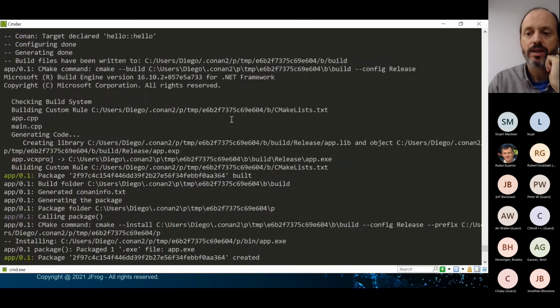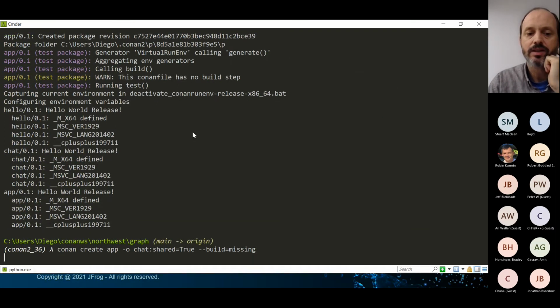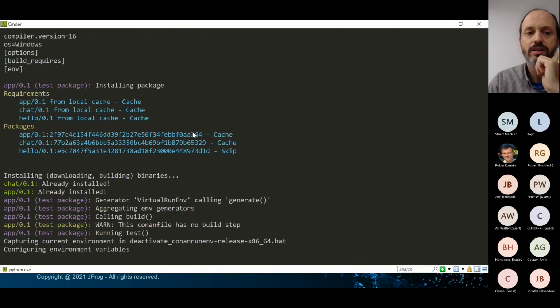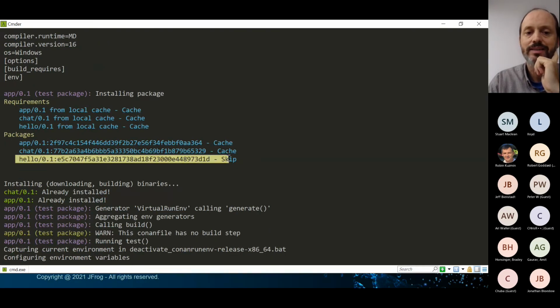But if I do again the same thing, it will be fast, and I can see that the hello is actually skipped. It's no longer necessary. Okay, so this is very useful.